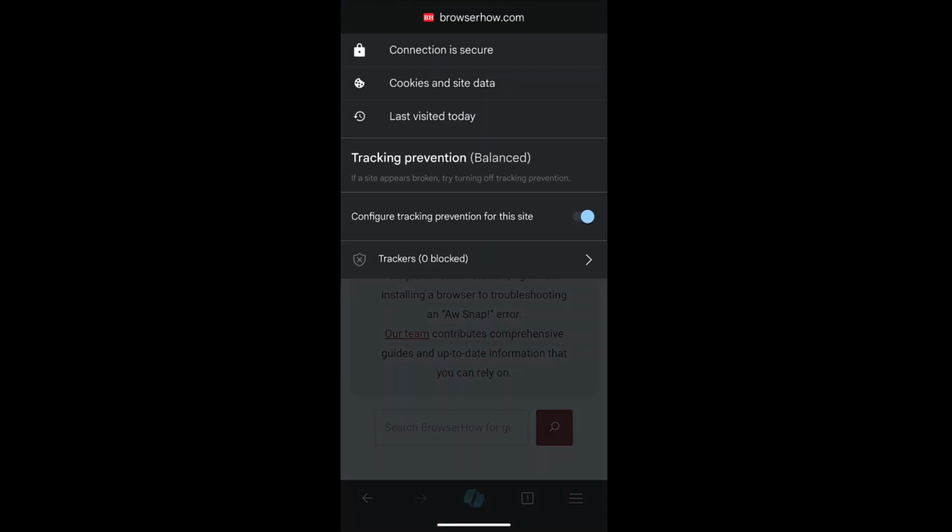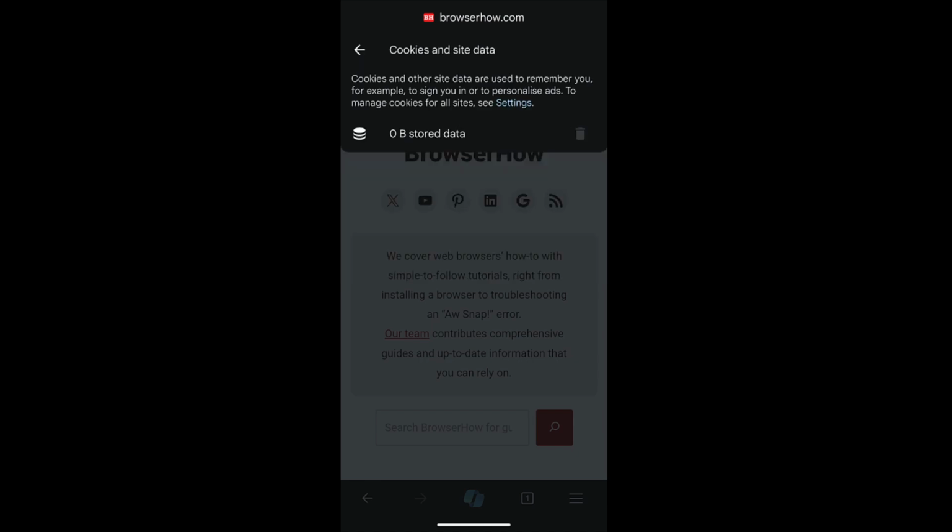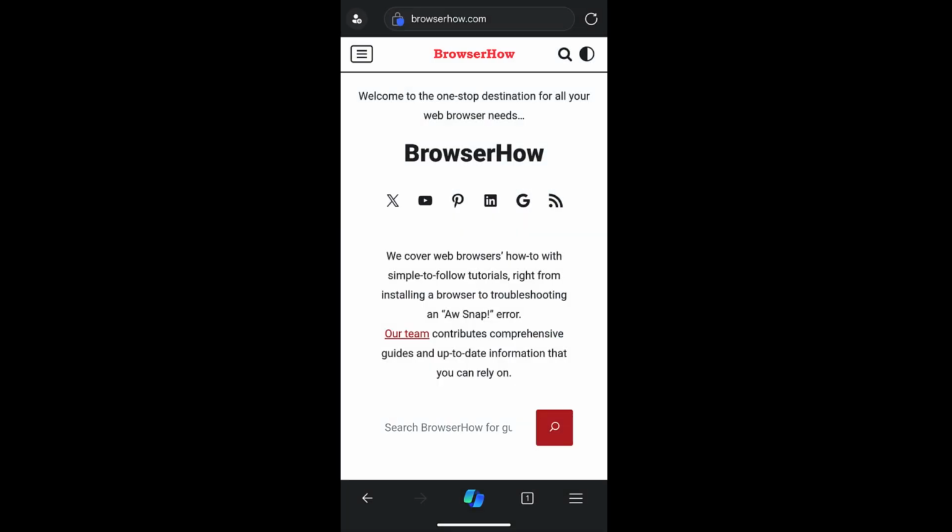Say, suppose this option. So right now that clear cookies and site data is 0 because we have deleted from that option. So in this way you can clear the cache data for a specific site or for all the websites on your Edge app on Android.